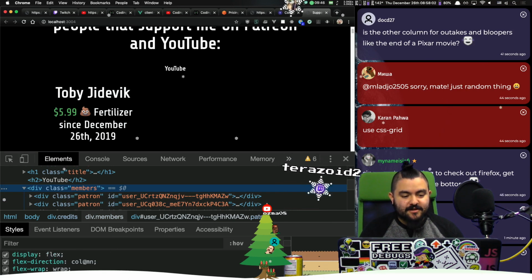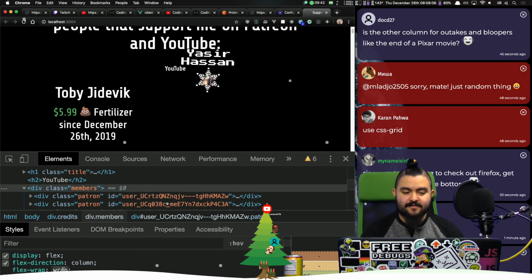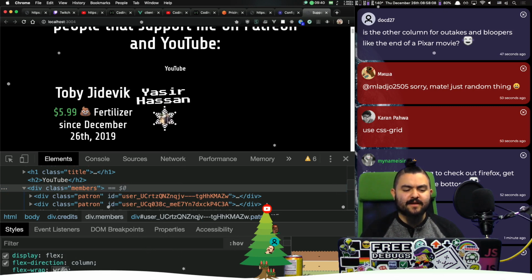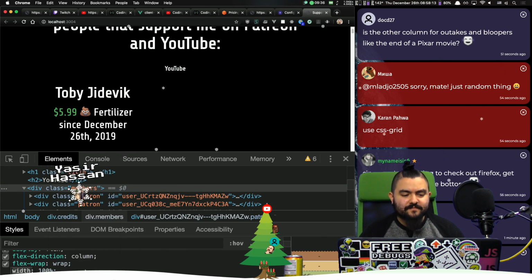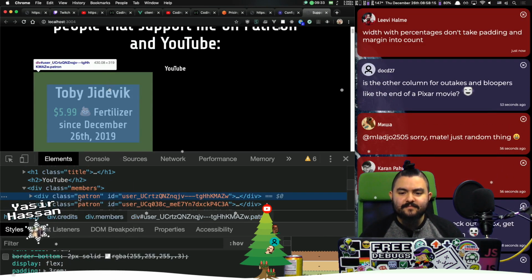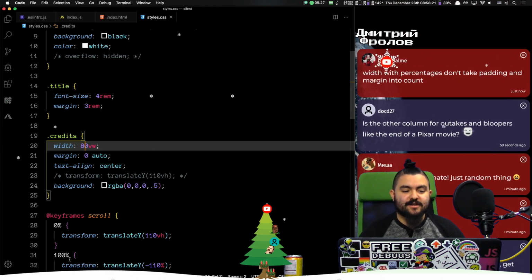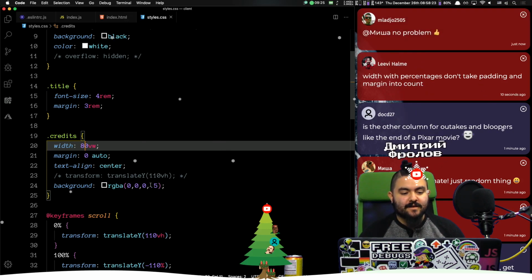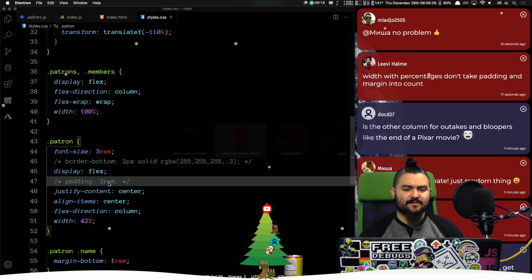Flex direction column, flex wrap. That's what I need, right? Where are my Flexbox people at? What do I need to do here? I see. Oh, so there's a ton of, I shouldn't have padding. I should have margin. Good call. Let's make that, well, I don't think we even need that at all now.